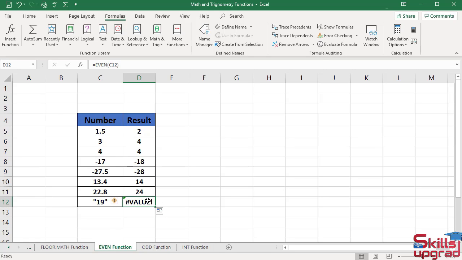Activate this cell. This number is non-numeric. As a result, the EVEN function returns the #VALUE! error value in this cell. In this way, numbers are rounded to even integers.